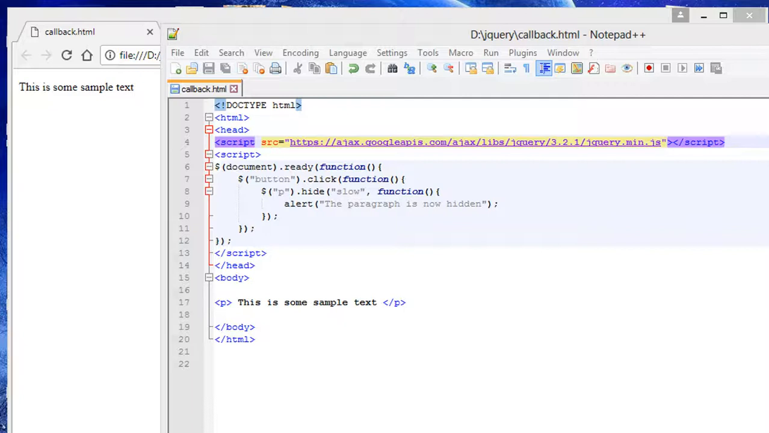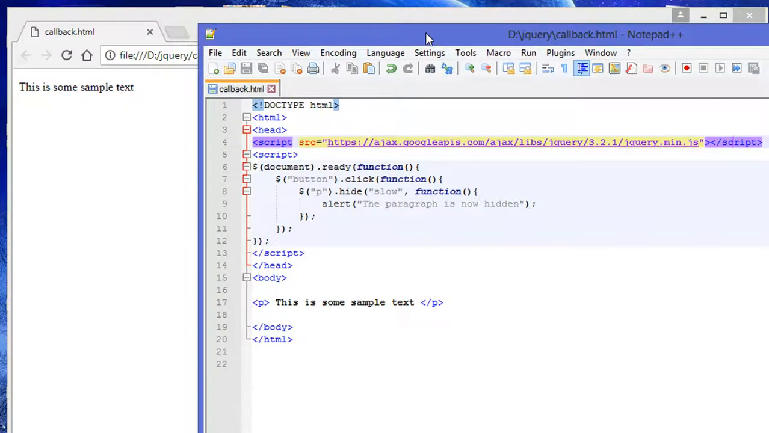Basically, what is a callback function? A callback function is a function which executes right after the fx gets over. For example, in the hide function, we can write a callback function. So let's go and explore it.